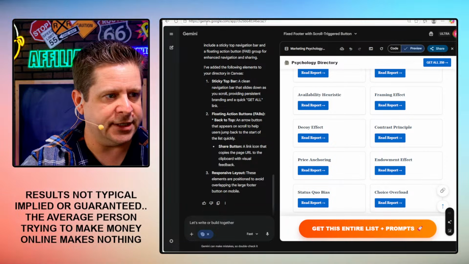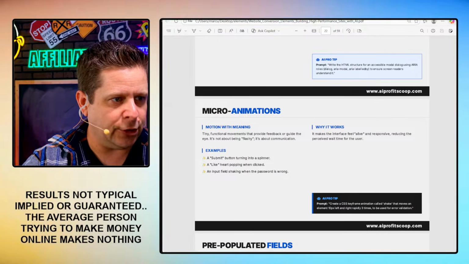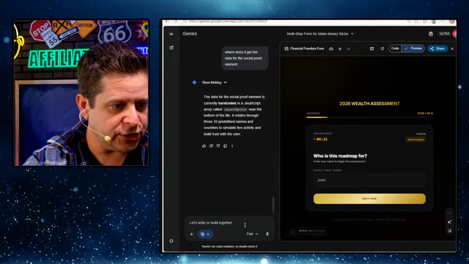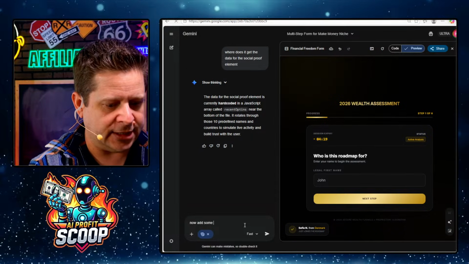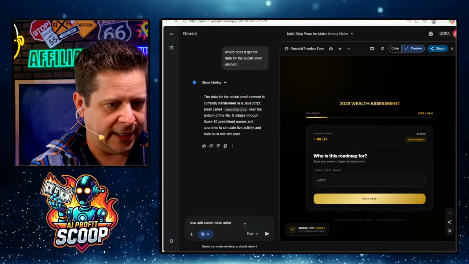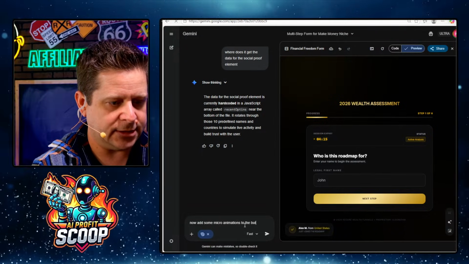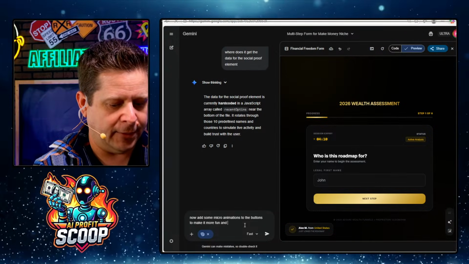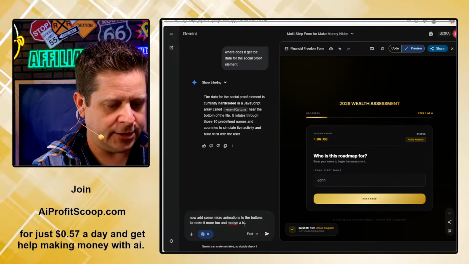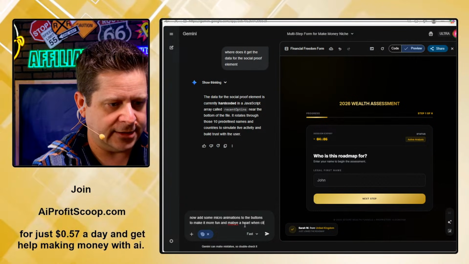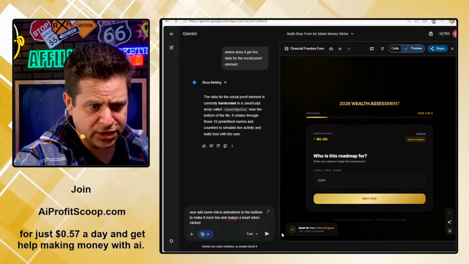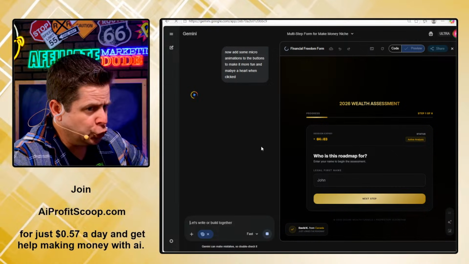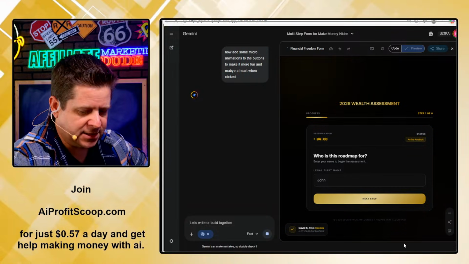And then I can go through and say, oh, maybe I want micro animations. So let's say now, add some micro animations to the buttons to make it more fun, and maybe a heart when clicked, okay? This will go through and do that. Do not underestimate this stuff.